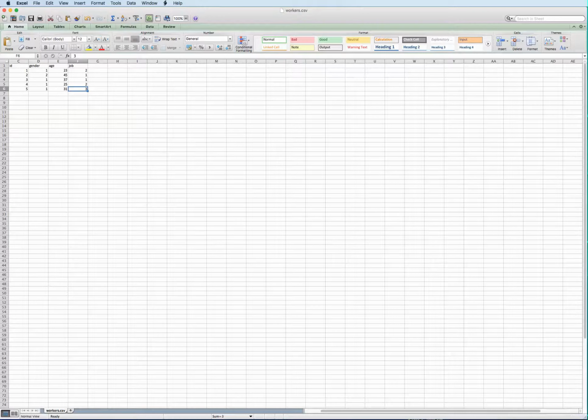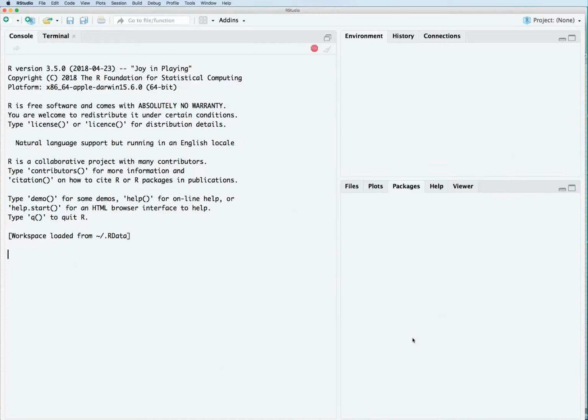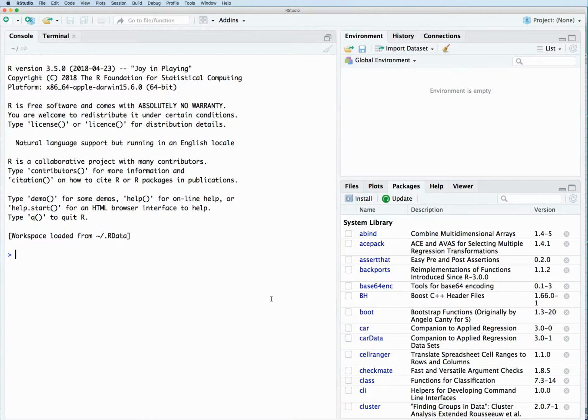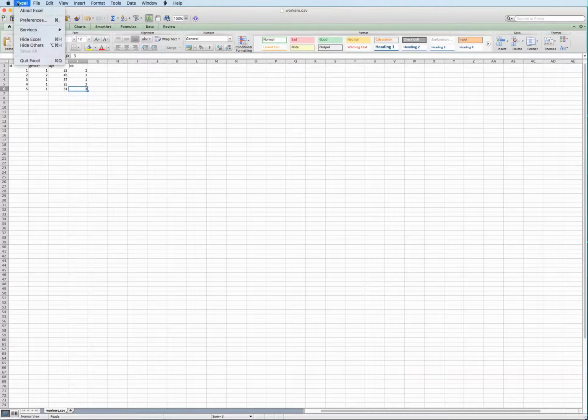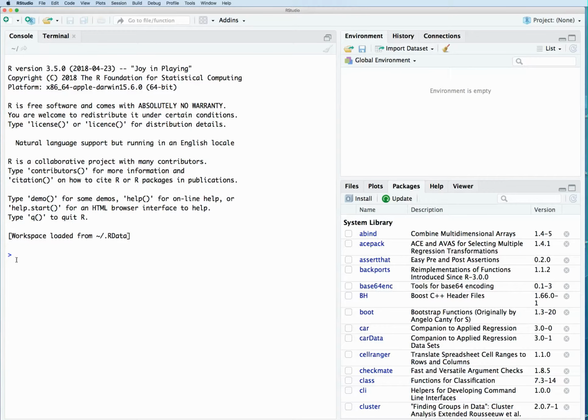So now I'm going to open up my version of R, and then I'm going to close my Excel. I'm going to quit Excel so there's no conflict, and I'm not going to save it again because I want to keep it as a CSV, so I'll click on don't save. Alright, now I'm ready to go, and I'm ready to import it.